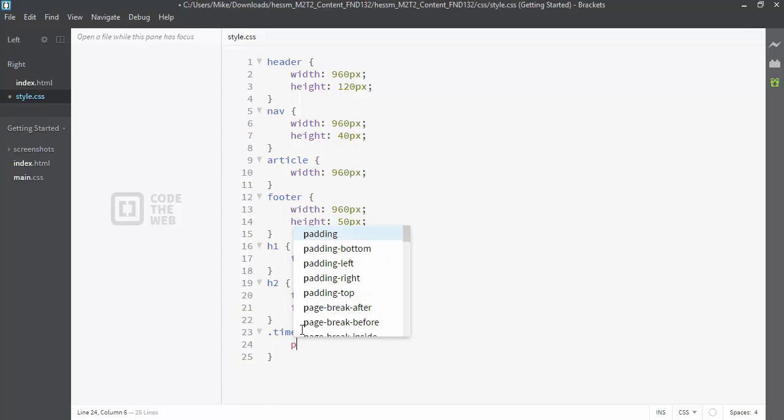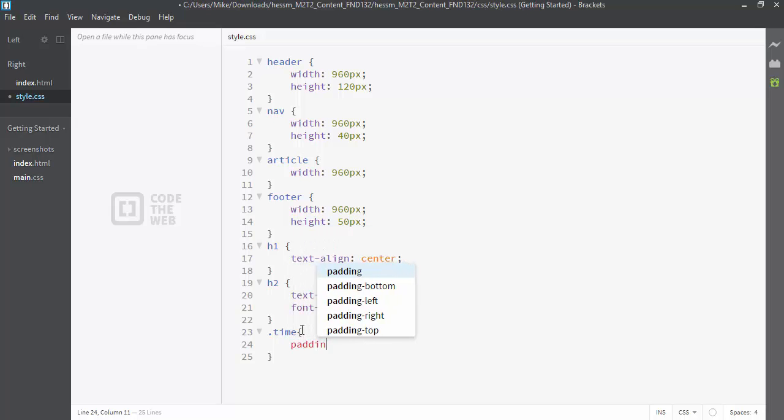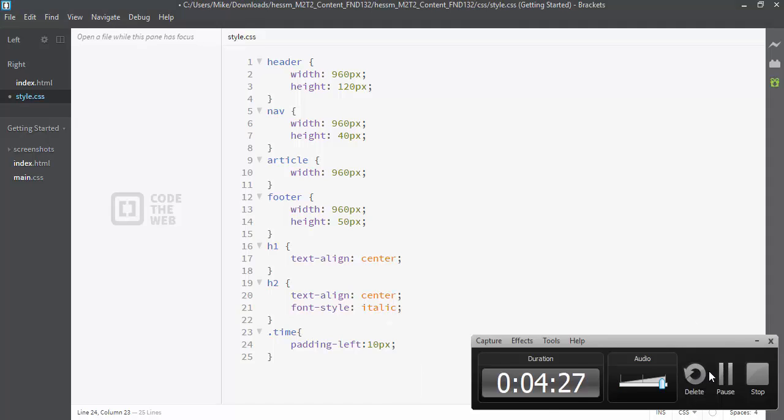Now what I want to do is put a little space on the left hand side. I'm going to say padding hyphen left, and let's say 10 pixels at this time. I'll pause this real quick.